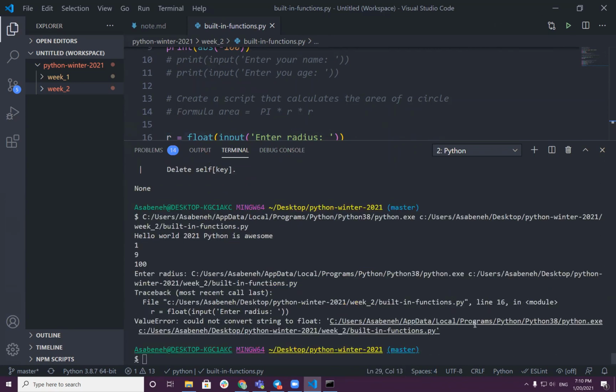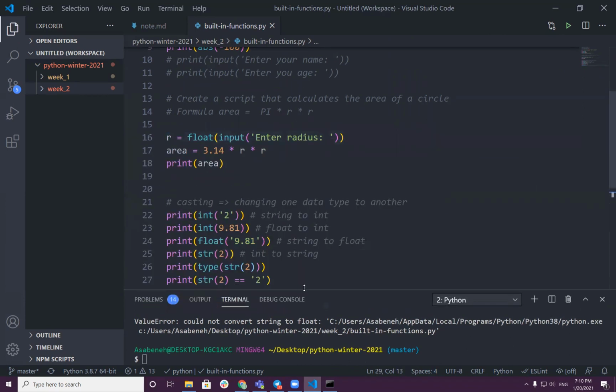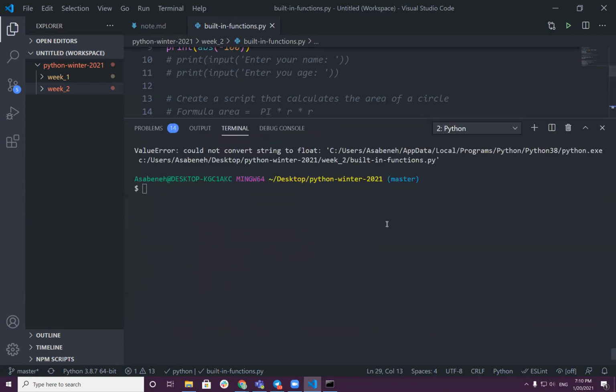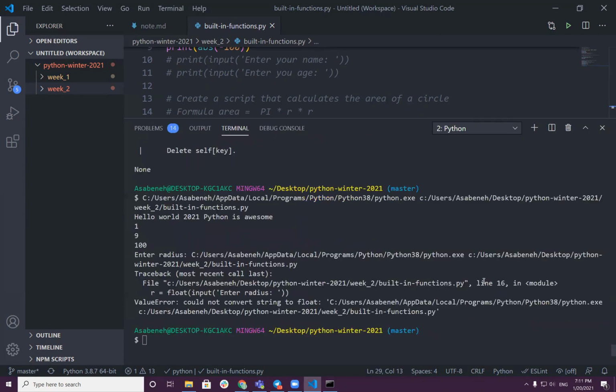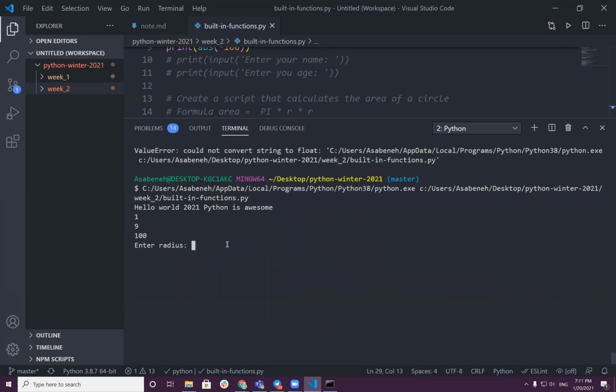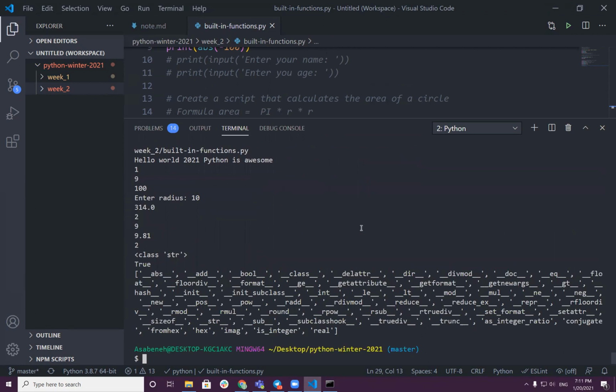I have a mistake somewhere. Enter. Because now we are with the input and float. There's lots of things, but let's learn how to debug also here, guys. We should read what's happening. Line 16: could not convert string to float. Ah, I see. Because I put something, just an empty space, so that it was not converted to a number.